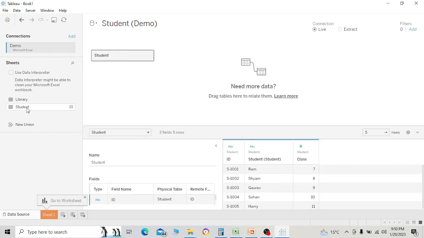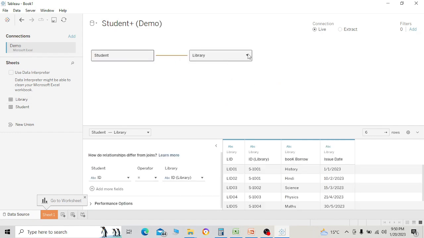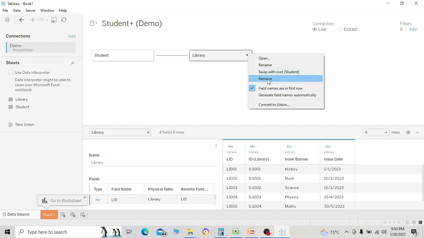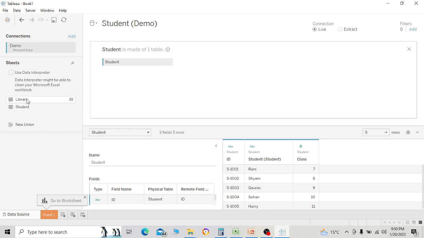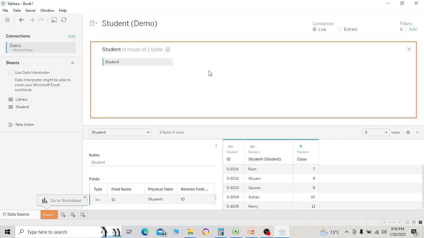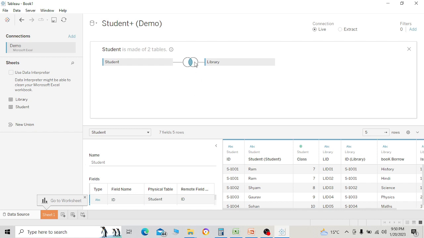Now I'll drag the other one, but keep in mind, if you drag your other table, it will create a relationship. This is a different concept, I will explain it later, but for now we are discussing join. So let me remove it. Now I will open the table, then I will drag the other table. Now it's creating a join, it's created an inner join.